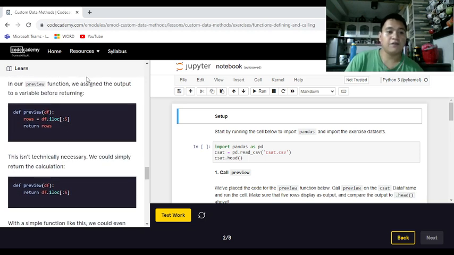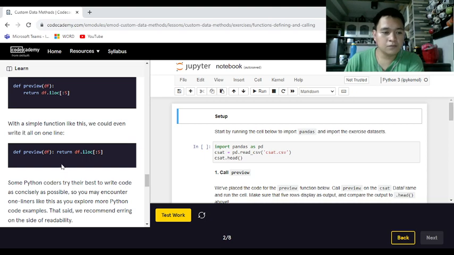In our preview function, we assign the output to the variable before returning. Pang titignan lang natin yun bago i-return. Preview lang, titignan lang. It isn't technically necessary because we could simply return the calculation. Babalik naman siya. Kung nilagay natin return, babalik naman yan. After the preview, mare-return yan. Okay?